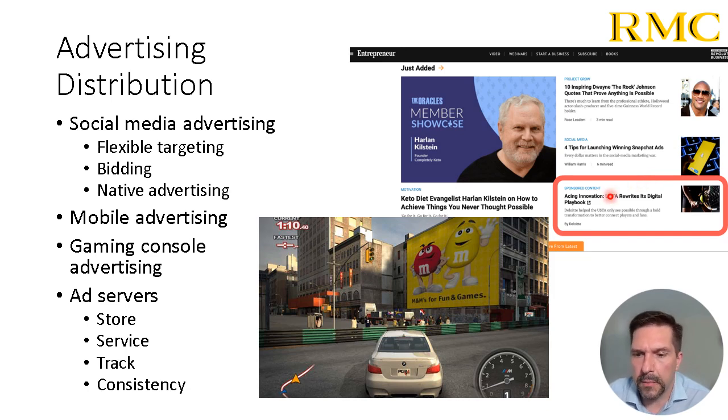Or if you are in a publication like Car and Driver, it will look like any other Car and Driver article. But they have a little place here that says sponsored content, so that you know that actually it's advertising, although it looks like a native post.